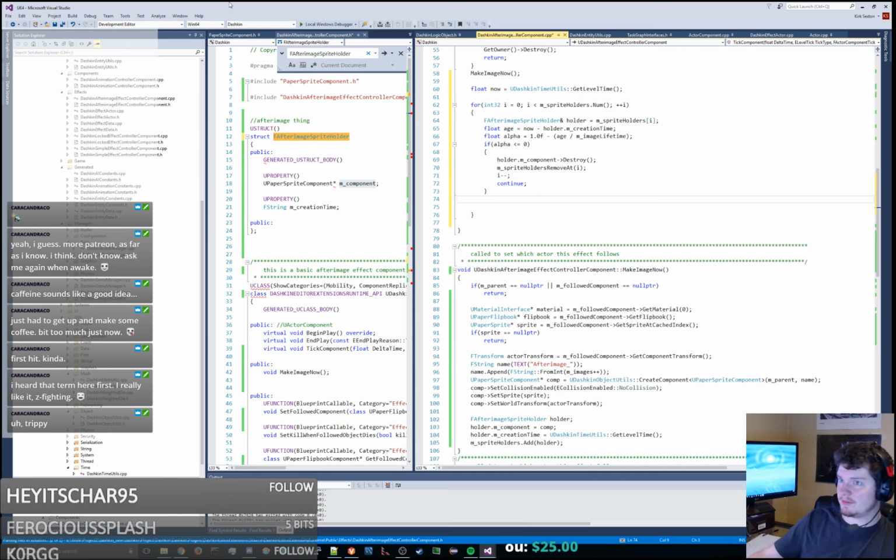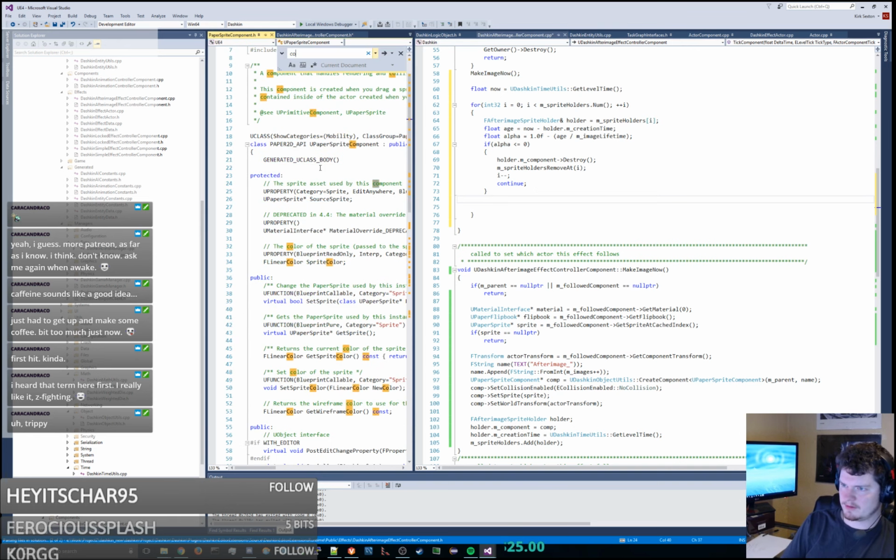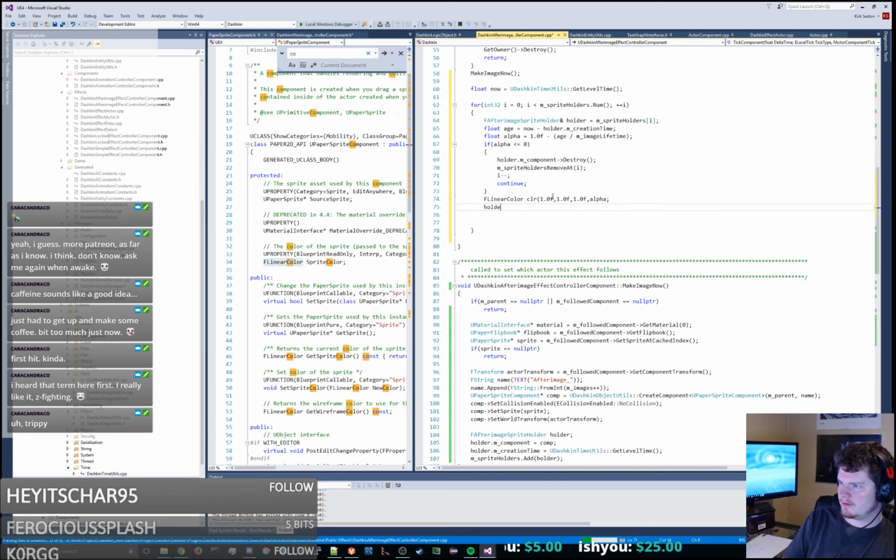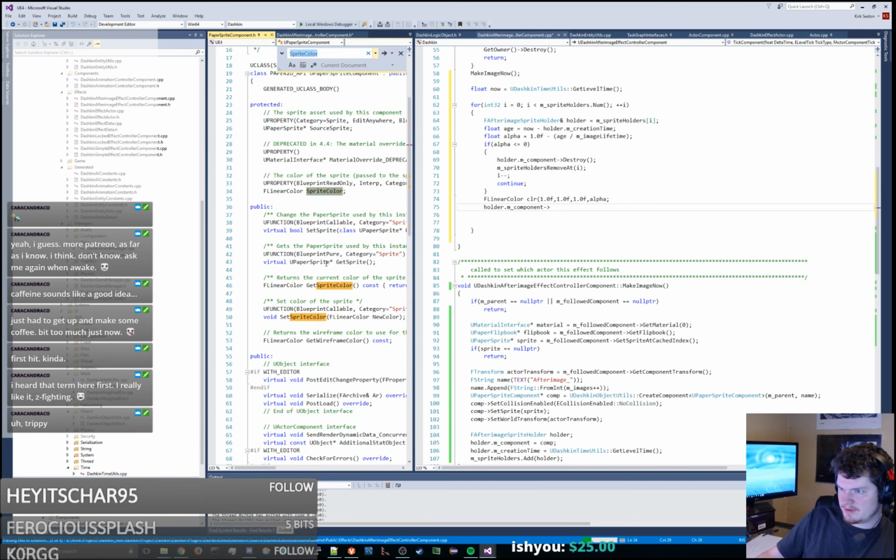Let's see, what is our paper sprite component? Has a color? Yeah, so we have F linear color, and let's take a look at F linear color's class. Its constructor is RGBA, so let's do 1.0f, 1.0f, 1.0f, alpha. So we're just doing holder m component, and is there set sprite color? Yeah.